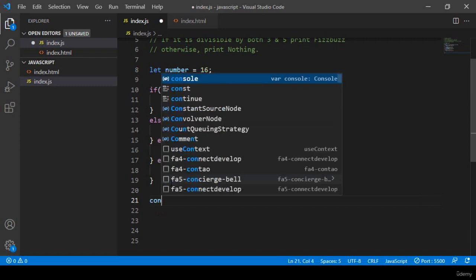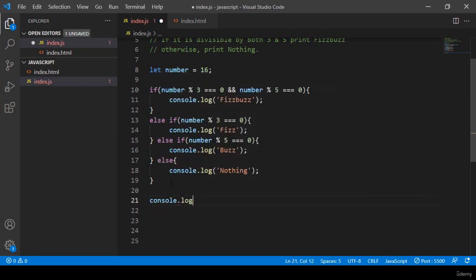Like I take another console.log. So there is a console.log. Into this console.log area, that will be the first bracket area. Here we have to add this condition, right? We have to add this condition in here.